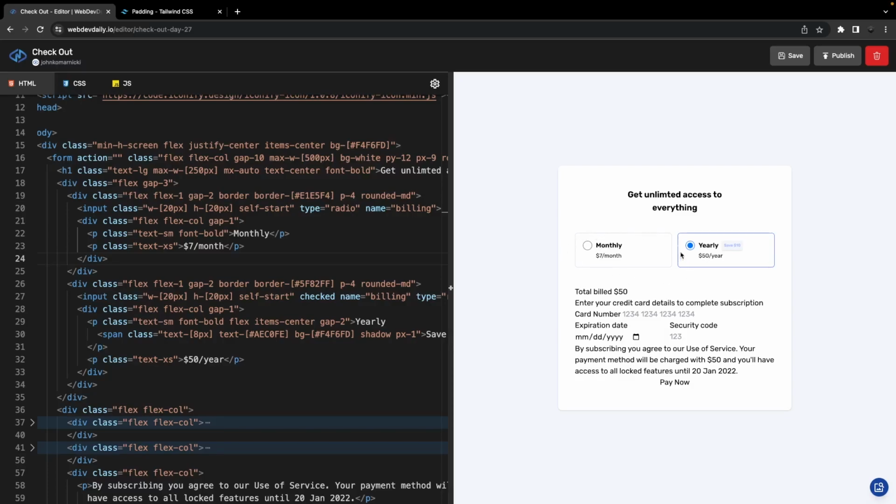Like I mentioned, the only thing we may come back and do if we have enough time is add some JavaScript to actually transition the active state to whichever one that you select. But for right now, it's just hard-coded as the yearly.